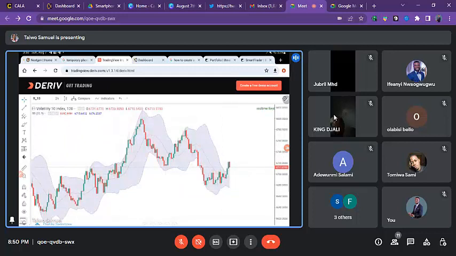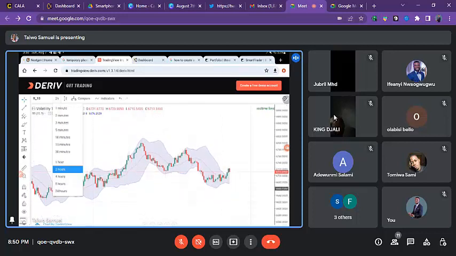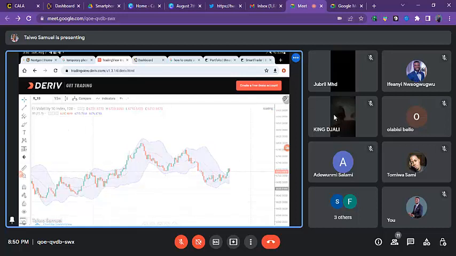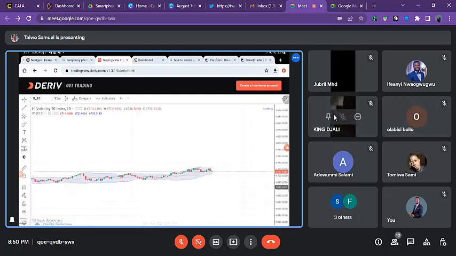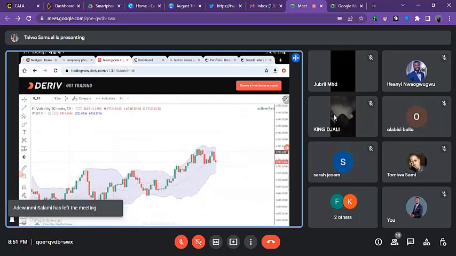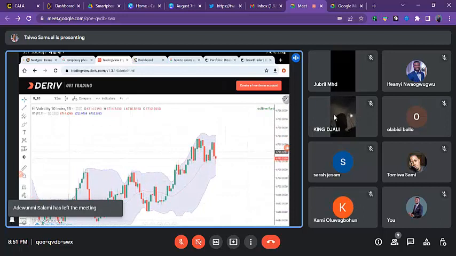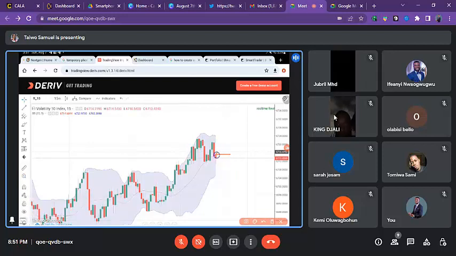Okay, this is V10. Let's check 15 minutes now. Now, this is the 15 minutes time frame. You can see here that it has touched this red. It is below this middle Bollinger Band, and the market is going down.